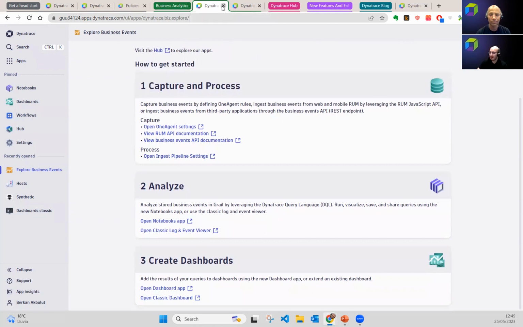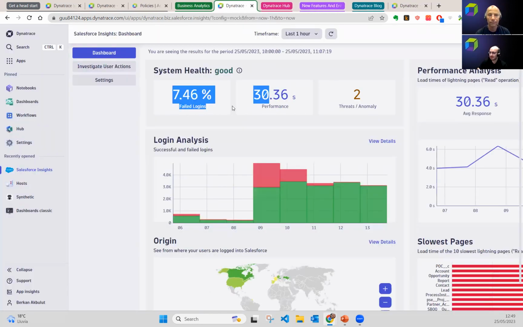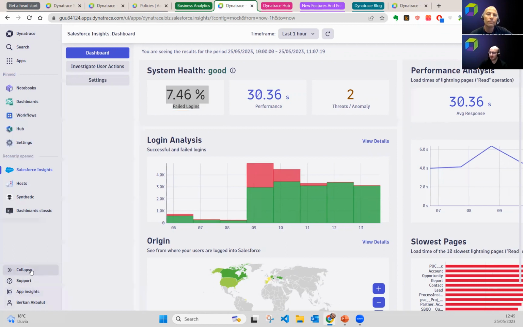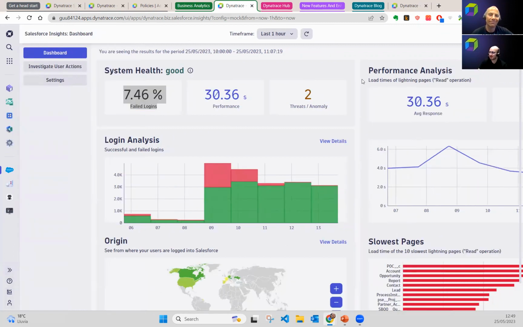Perfect. And the next one is the Salesforce Insights application. Here is just a demo that we have. By the way, you can collapse your menu on the left side, just to mention quickly. So here is the application, the integration we have with Salesforce. These are all the available data you can find under the Salesforce Insights dashboard application.